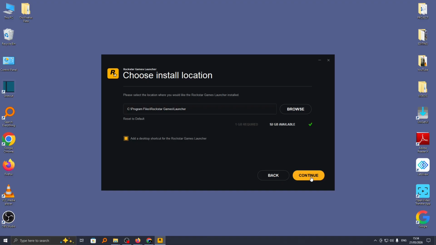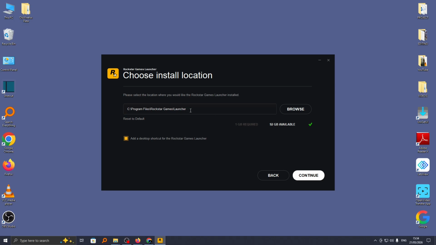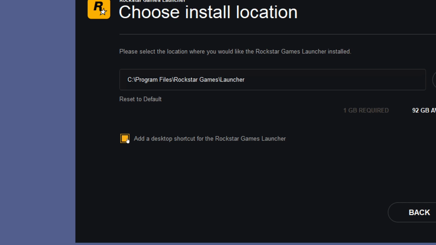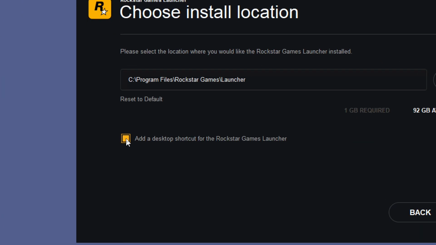Then click on continue. Here you can change the file location or leave it as default, and this is the path. So this is where your game files will be located. However, it is important to check this, add a desktop shortcut, so that you can easily launch or open the game on your desktop using the desktop shortcut. So make sure that this is checked, and you know that it is checked when it is yellow.